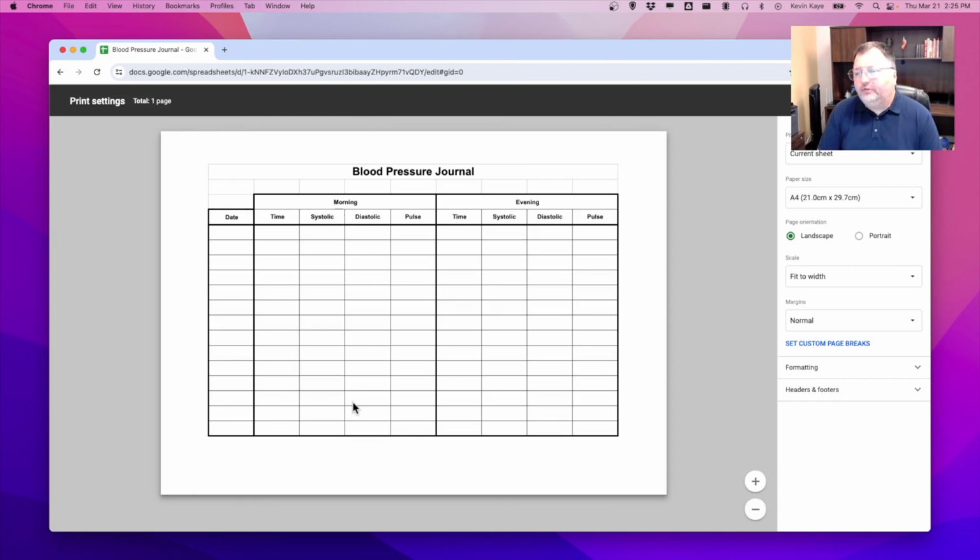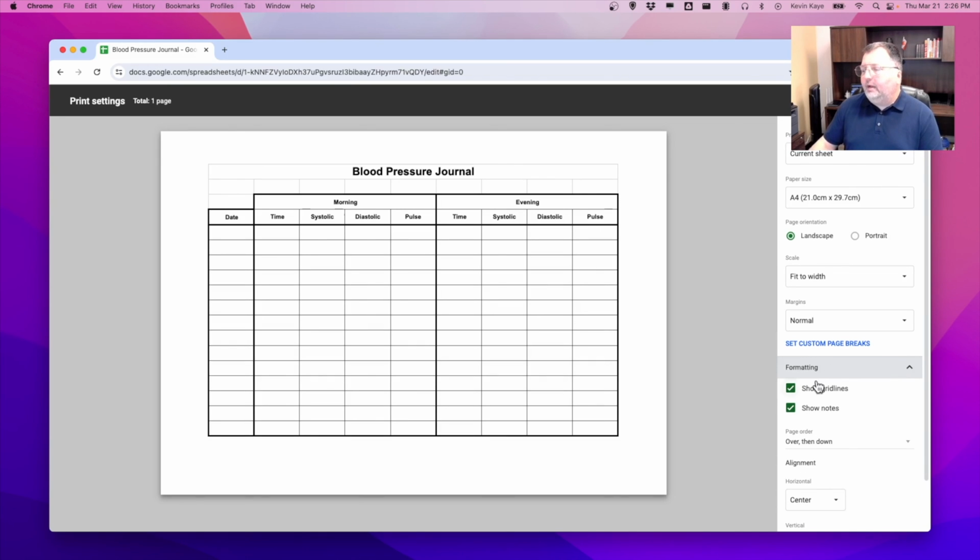And one last trick that I can show you is that we don't want the original spreadsheet grid lines to come out in our PDF or when we print. So what I'm going to do is head down to this formatting area and I'm going to remove show grid lines. The ones that we added will be there, but the original grid lines from the spreadsheet have disappeared.